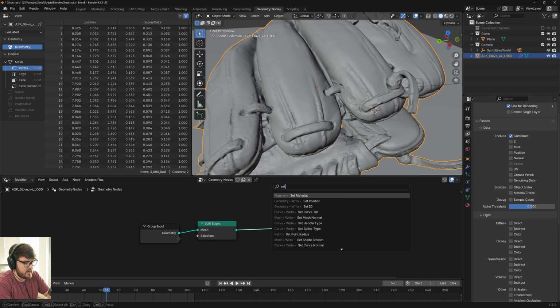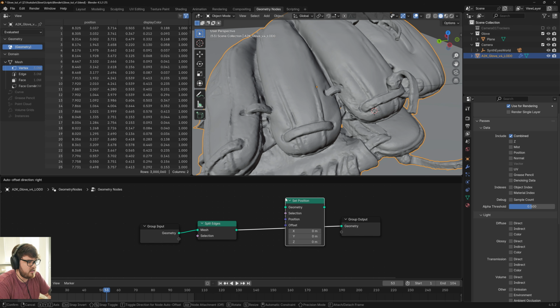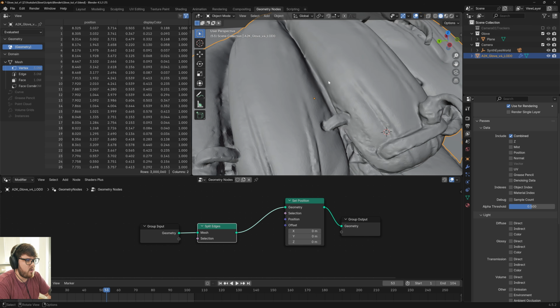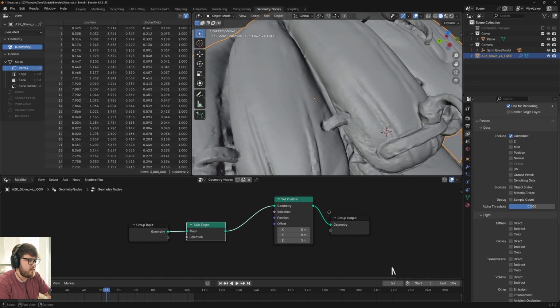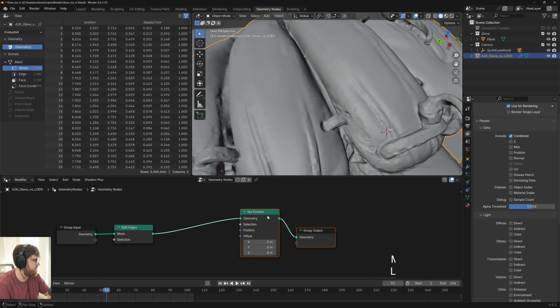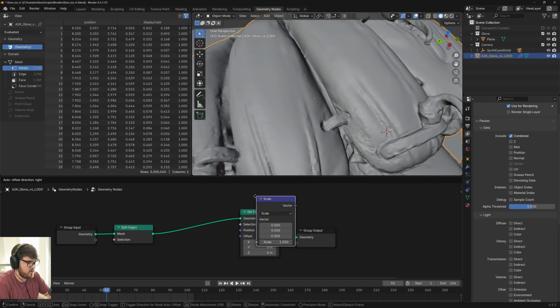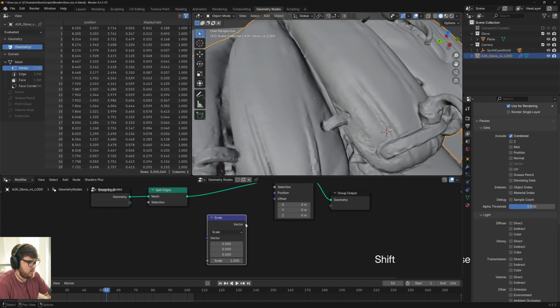And then we need to go ahead and add a set position node. Now this is going to set the position of each individual face. Basically with these split edges, now all of these faces are individually separated. And so that's going to give us a lot of flexibility to do our little disintegration effect. Next thing we need to do, we're going to add a scale vector math node. So down here, we're going to plug that into the offset.